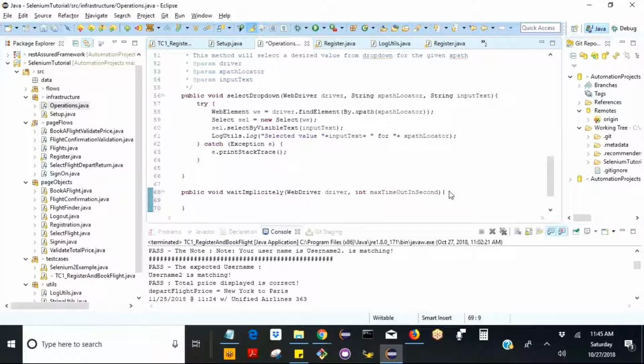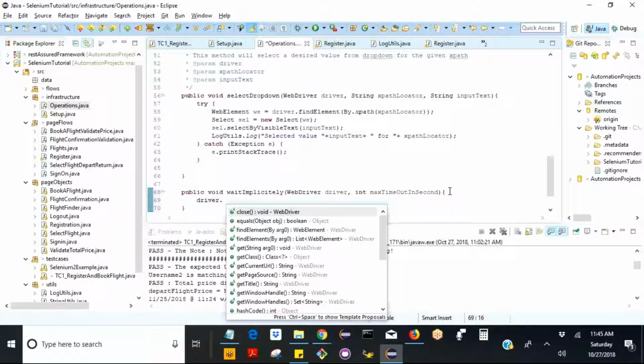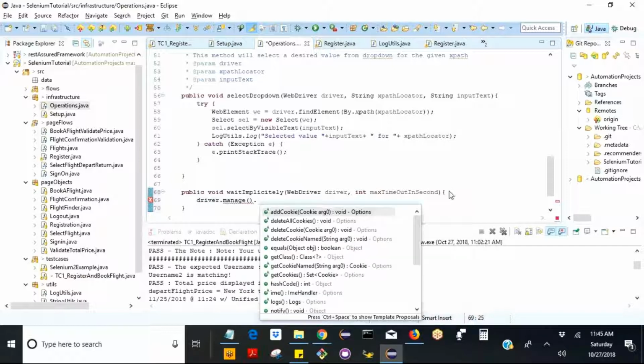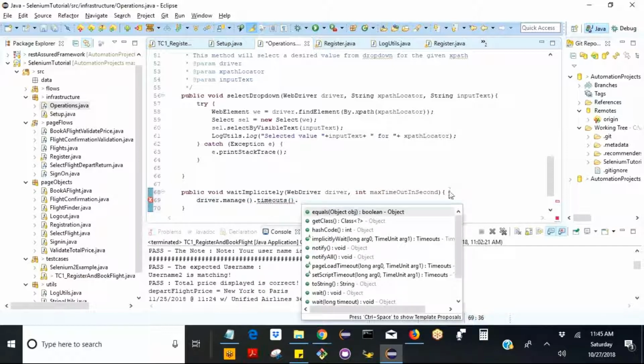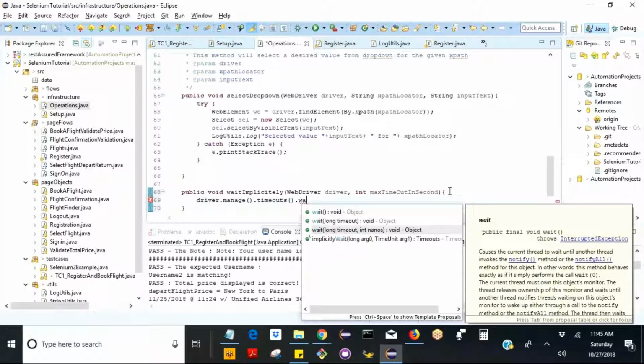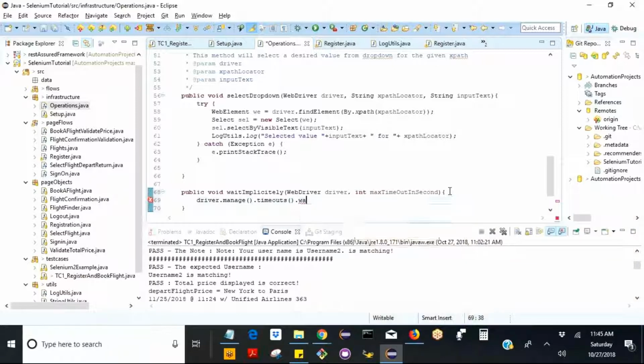Okay. So now driver dot, same thing, same line we will write here. Driver dot manage dot timeouts dot implicitly wait. We called it the other way so that it will wait dynamically, implicitly, not statically. So implicitly wait, and this is a max timeout. Like 20 seconds, 10 seconds, we can pass at the runtime, and this is a time unit.